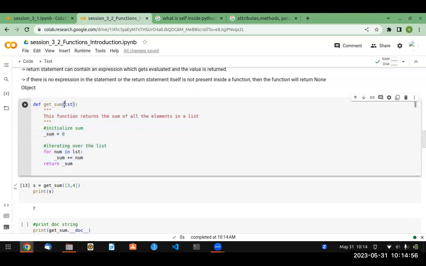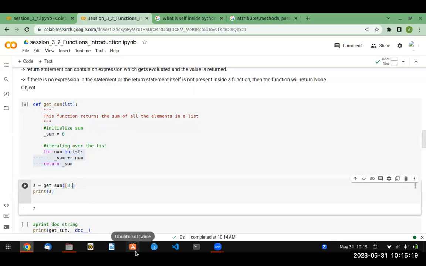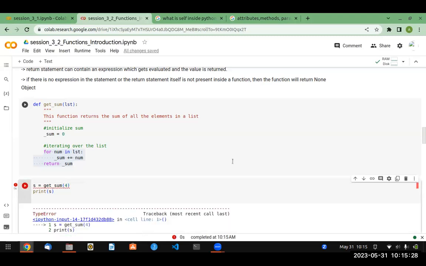Here I used this parameter where? Here. So whatever you are going to pass here, a for loop will run on that parameter. That is what I defined while defining the function. Now if I do it like this, only 4, not a list, only 4, what will happen? Sum will be 4.